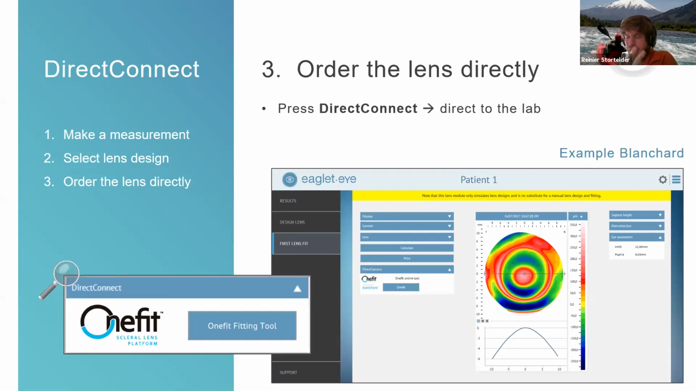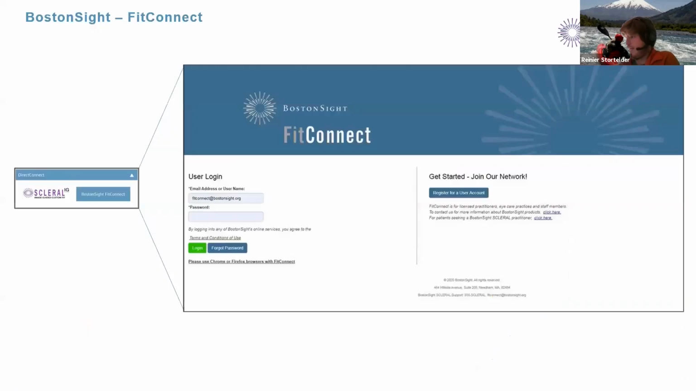And for Blanchard, the OneFit, it's the OneFit fitting tool. Quick look, sorry. Jason, there's a question from Keyur Patel. In the UK, OneFit is licensed to number 7. Will this button work for us?